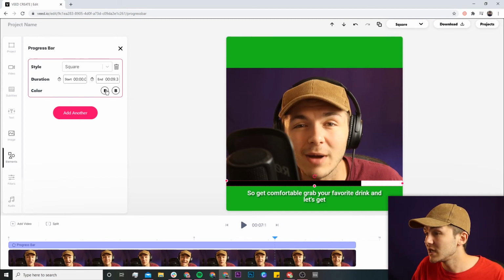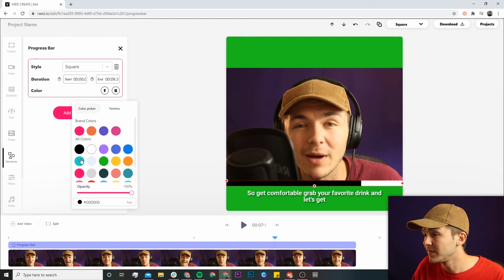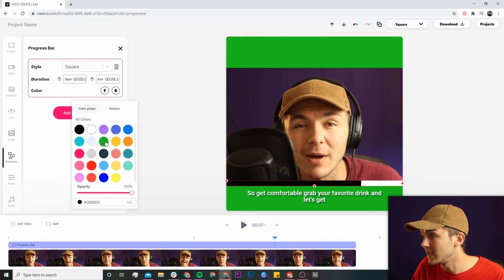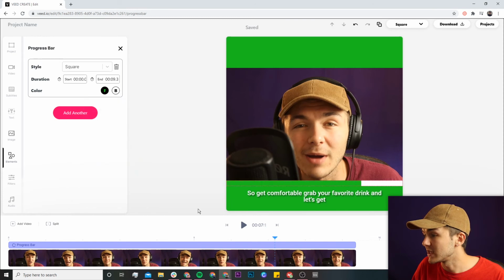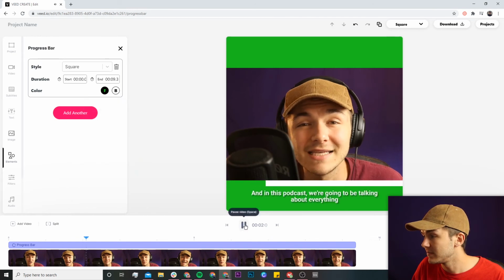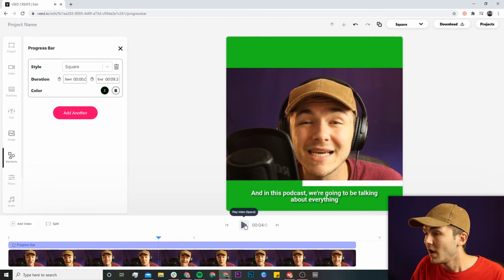And if you want to change the colors, you click on F for the front color. So if I make this, let's just say green, and then I'm going to leave the back color as white, just like so. So now if I click play, "and in this podcast we're going to be talking about everything." Okay, perfect.